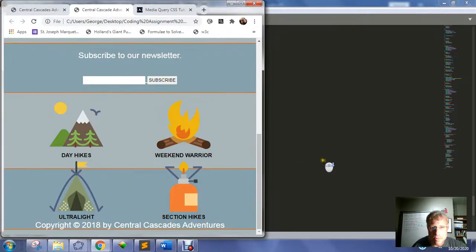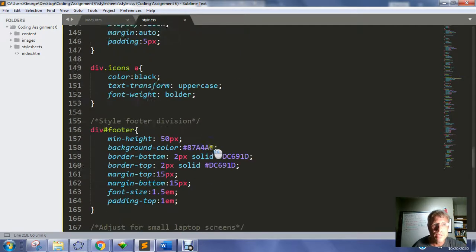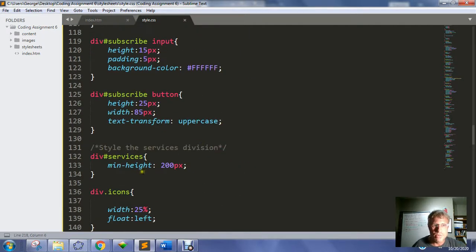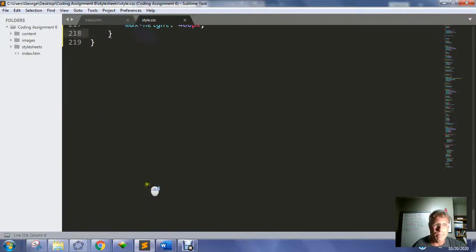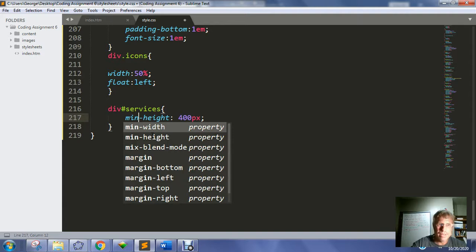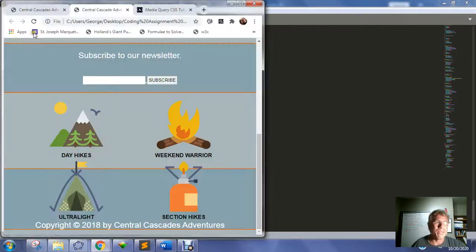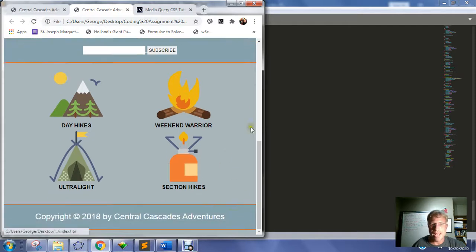And I'm making a mistake somewhere because the max height isn't changing. Have I spelled it right? That's pairing with that. That is the services division I'm trying to change, yes. Run up and look at the services up here. Oh, not. Okay, that's the mistake. It's not supposed to be max height. I want min height to get it to look right. There we go, min height.